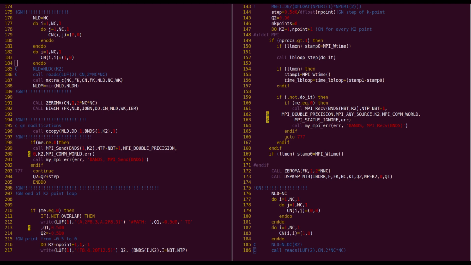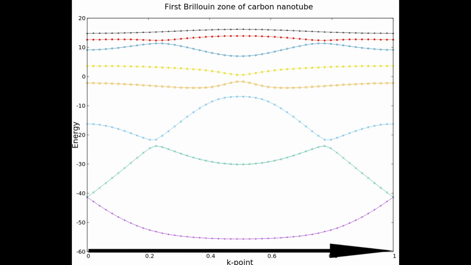If the procedure is the master and do it is equal to false, it calls MPI receive in order to receive the data from the work that a slave has done. Because we don't know which slave has the correct data, we have to use MPI any source. In order to determine from which slave to receive, we make use of the tag. In this case, tag is equal to K2, and K2 is the x-axis of the band structure plot we saw earlier.